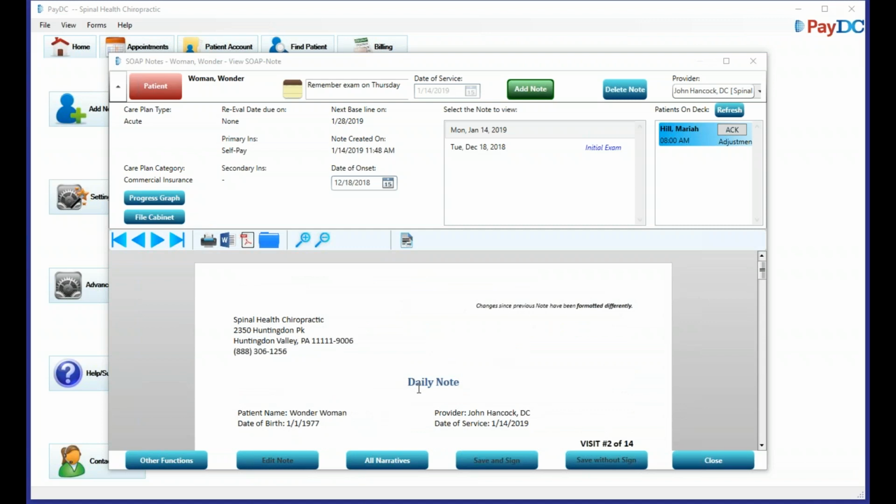But what I want to do is show you how I'm going to create a note for another patient who just showed up for her typical daily visit. I'm looking at this SOAP note for Wonder Woman, and I can see on the right that there's a space for patients on deck, and there's a listing for a patient named Mariah Hill. If I'm ready to create the note for Mariah, all I have to do is click here, because it's showing anyone who's been checked in already in the scheduler.